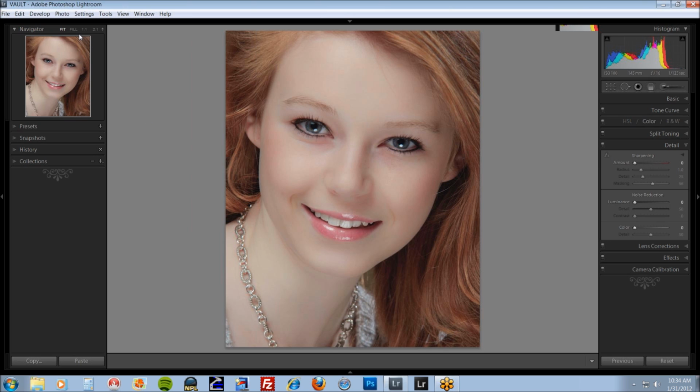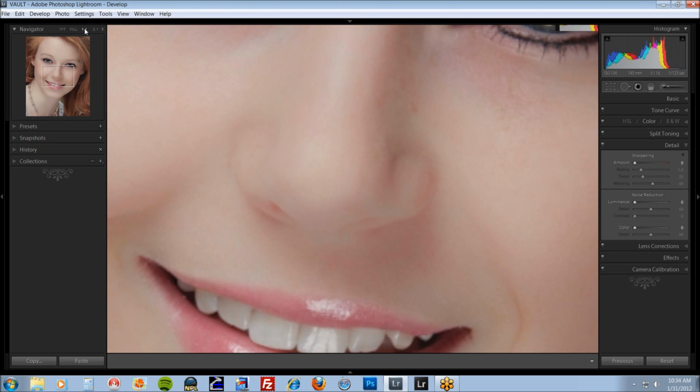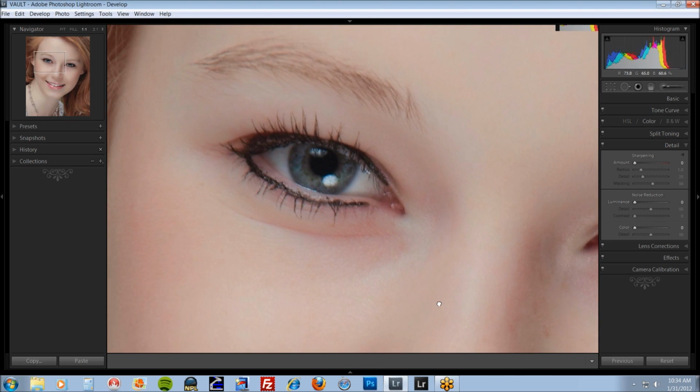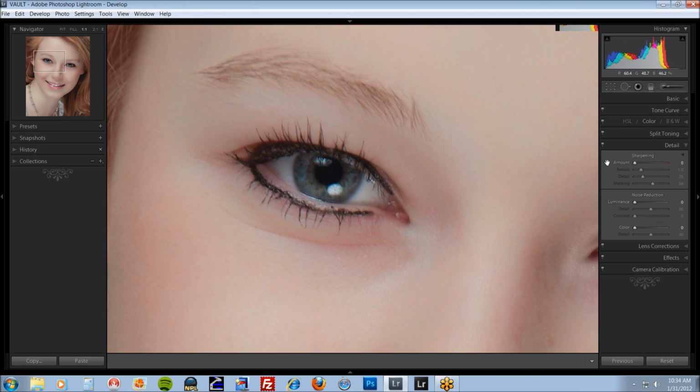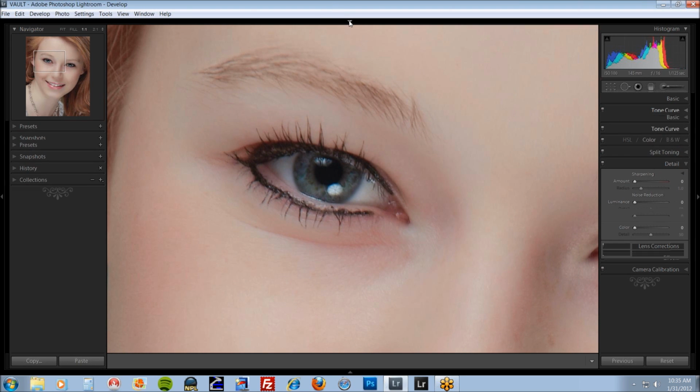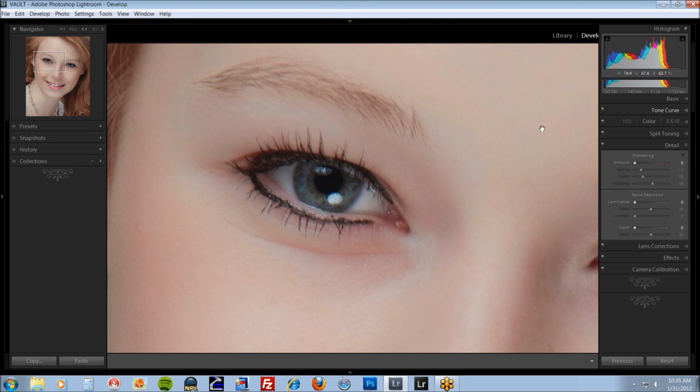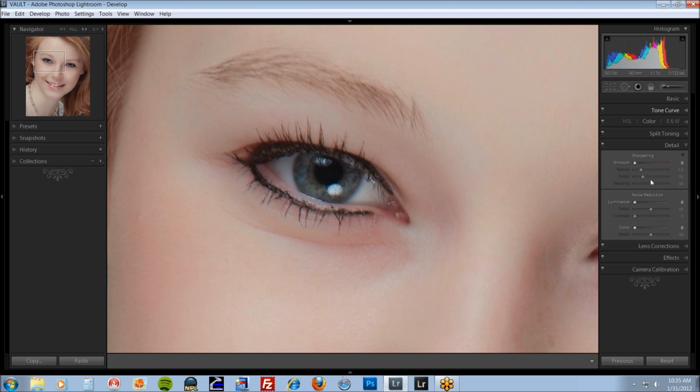First thing I like to do is come to 100% and get one good eye in the picture, whatever one you want. Come over to your detail in your develop module. It's over here, and we're going to work in this area. The amount is your first slider. We're going to give it too much so I can show you what happens.